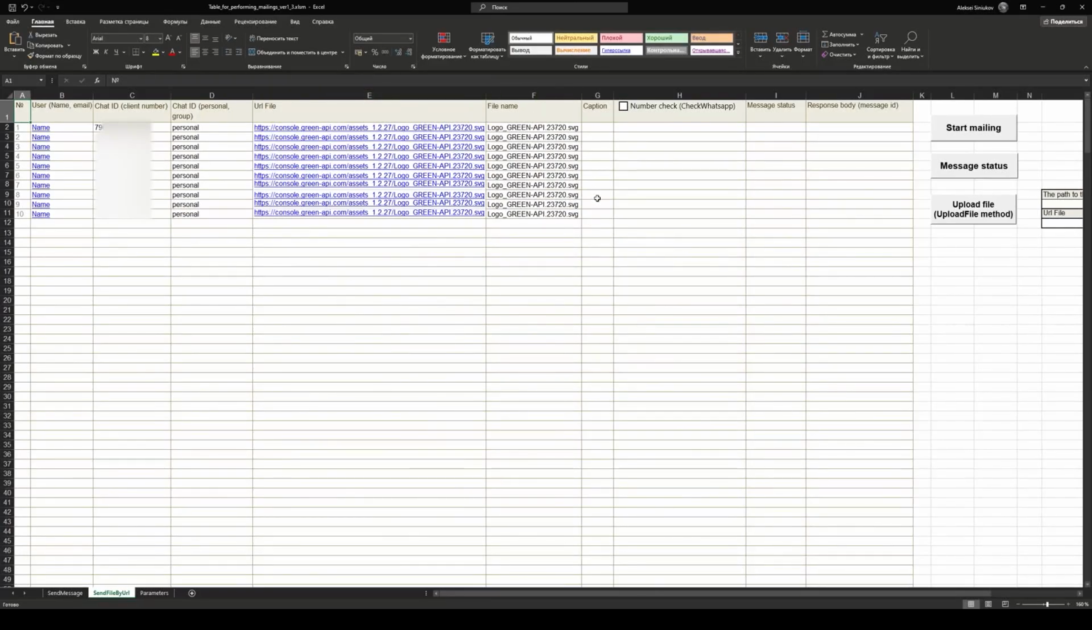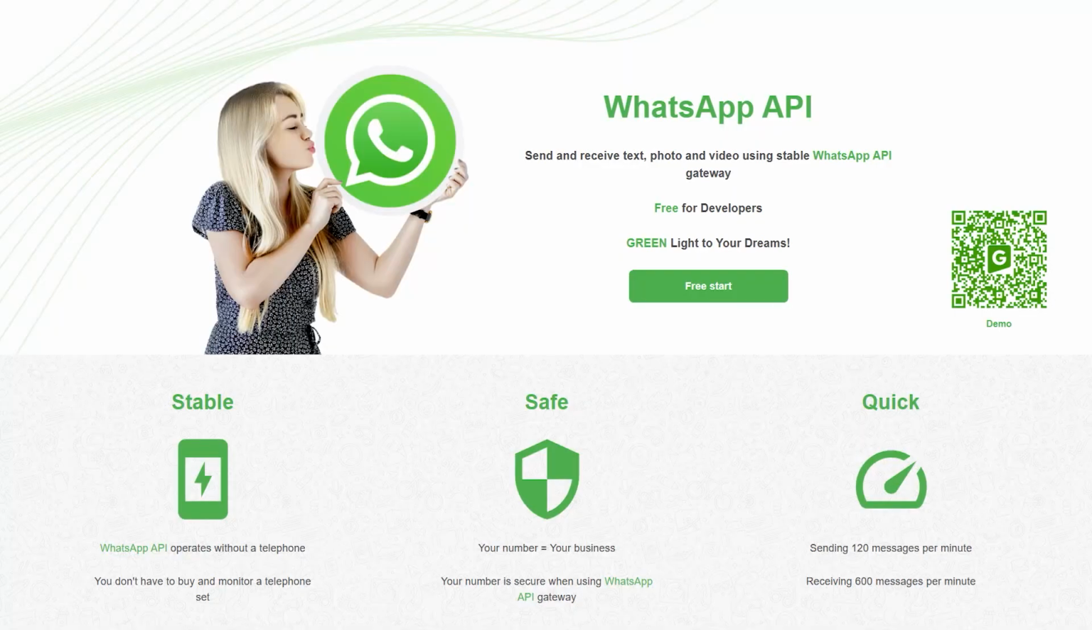If necessary, you can check for a WhatsApp account on the number. To do this, enable the Check Number checkbox in cell H. The function only works to check personal phone numbers and does not check for the existence of groups. Click the Start Mailing button. To check the status of sent messages, you can use the Message Status button. You can find more information on our website in the Integration section, List of Integrations, Microsoft Excel.